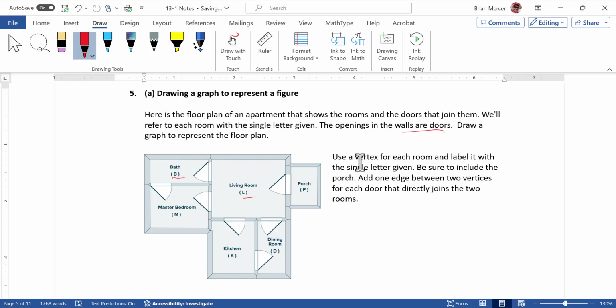Now the rules are, we'll use a vertex for each room, label it with the letter, so each of the vertices represents a room, and then the edge between two vertices represents a door. So an edge represents a door, and each room is represented by a vertex. I'll roughly draw them, and if you're using Alex, when you just click the dots around, it'll put them in random places, and you can use the move feature to move them around. So I'm going to roughly draw them the way it's located.